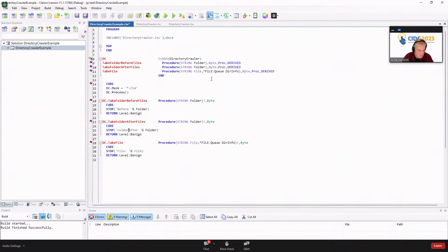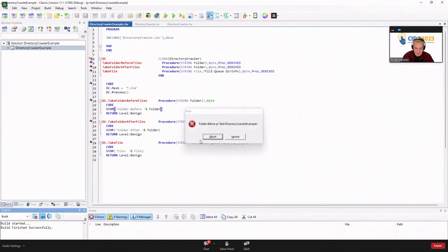Let's go folder after. Let's see what we get here. Try it again. Oops, sorry, I keep hitting the wrong keys here. There we go. Okay, folder before, that's the one we're going to do. Here's the file. There's our CLW. Here's another file. There's our CLW. And then there's our folder after. Bingo. Works just fine. Now you can make it do anything you want it to do.